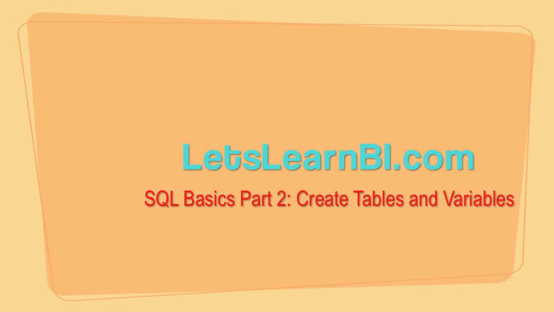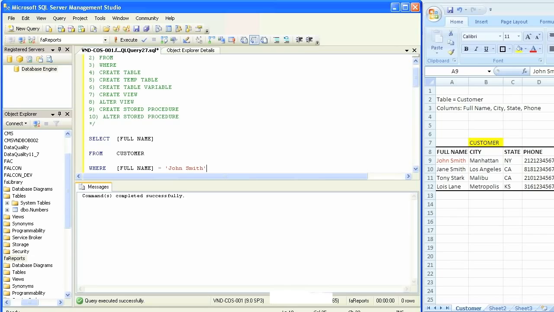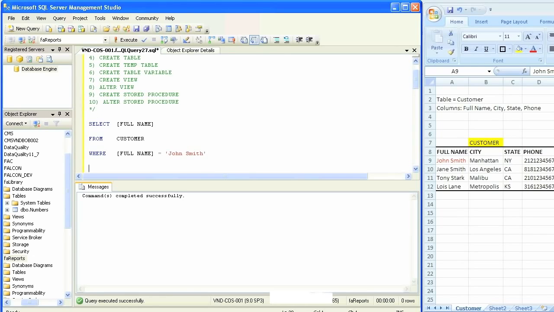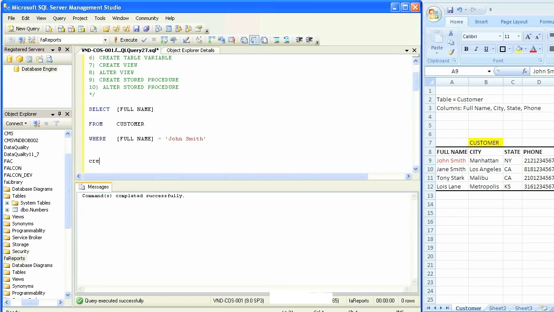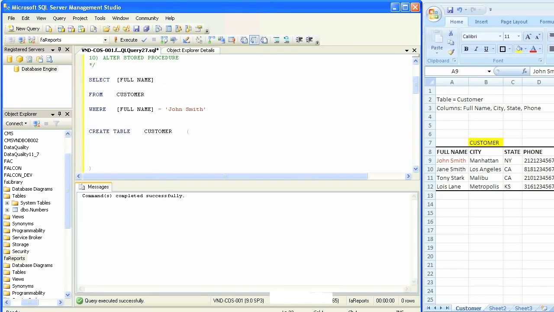We were left with our select and from query in the previous statement, and we're going to create the actual customer table in the database so that we can query off of it. So the command is very simple: create space table, the word table, and the name of the table. And we're always going to start off with open and close parenthesis, and we just spread them out and define all the columns inside of it.